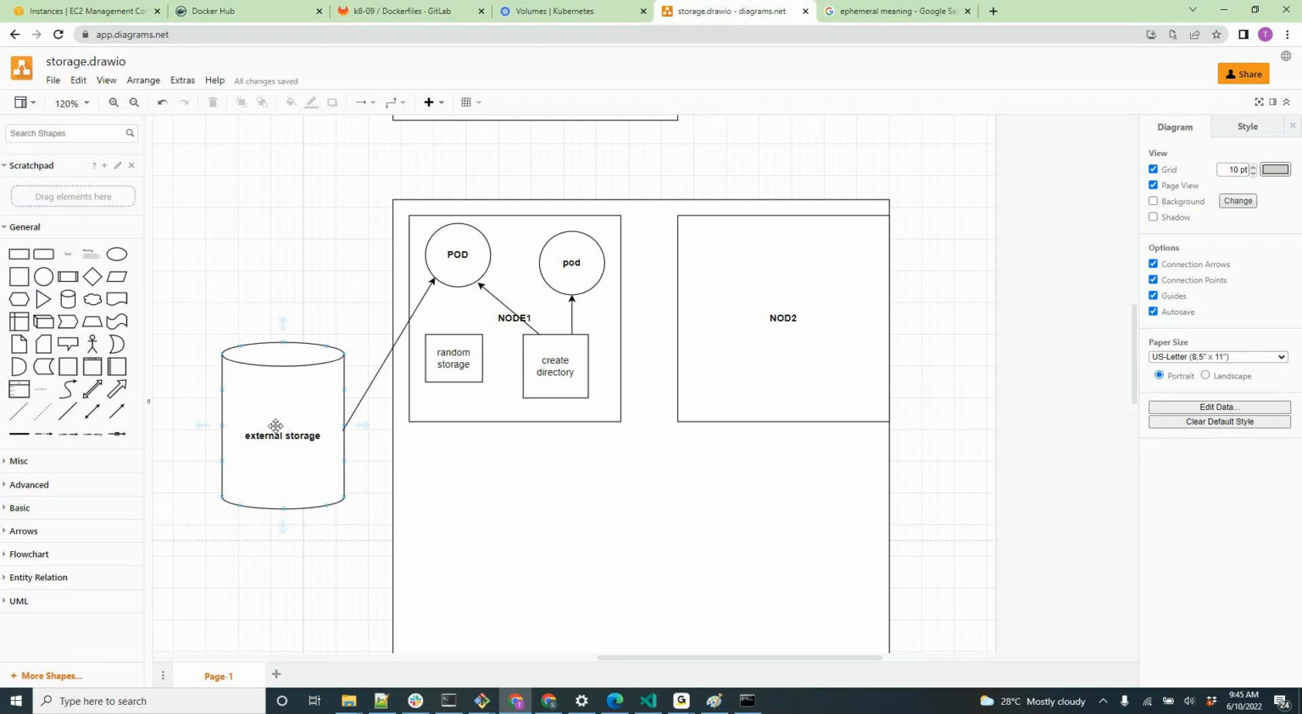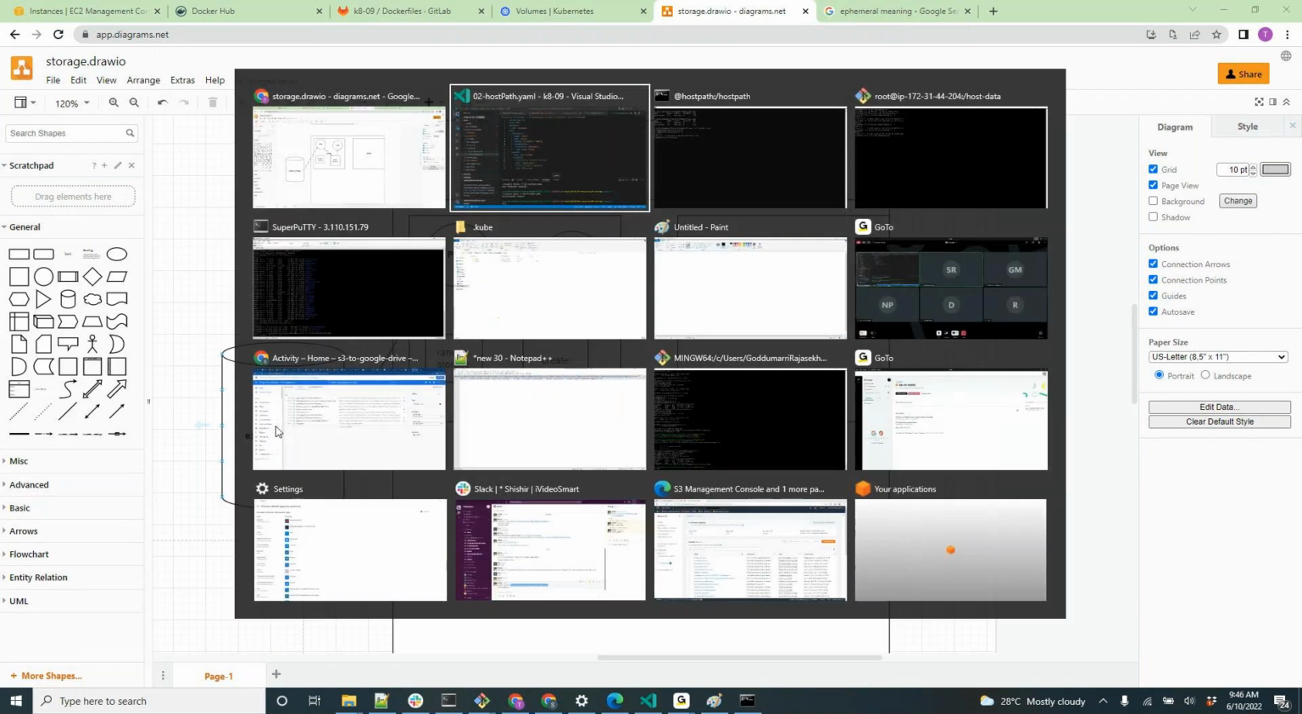Yes, in general big companies have a separate DB team, so they will take care of the DB infrastructure. The DB team and storage team will be there, so they will take care of the data. Even if everything in your company goes down, you can still recreate it using the data. Okay, so that is hostPath.